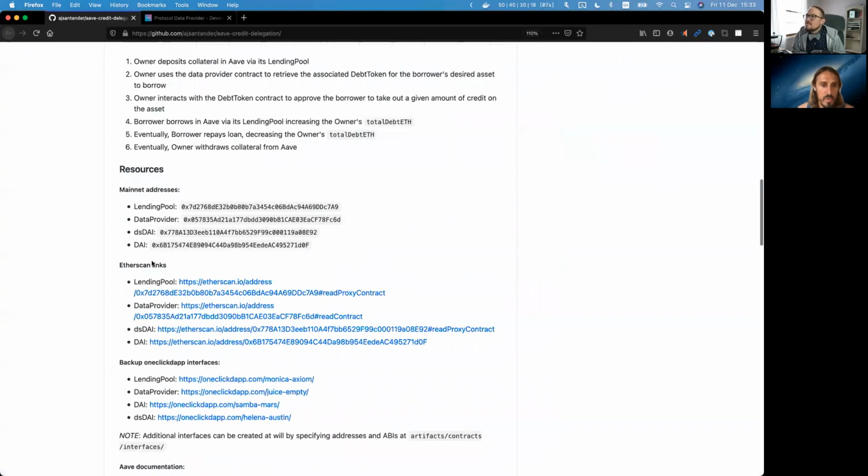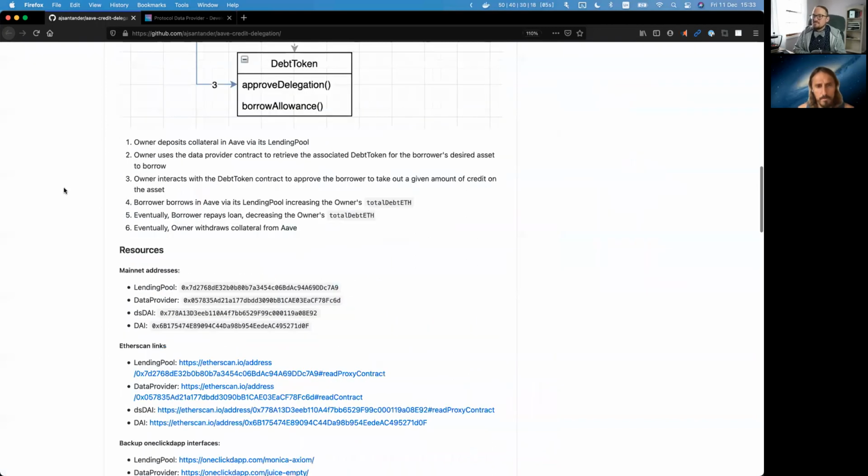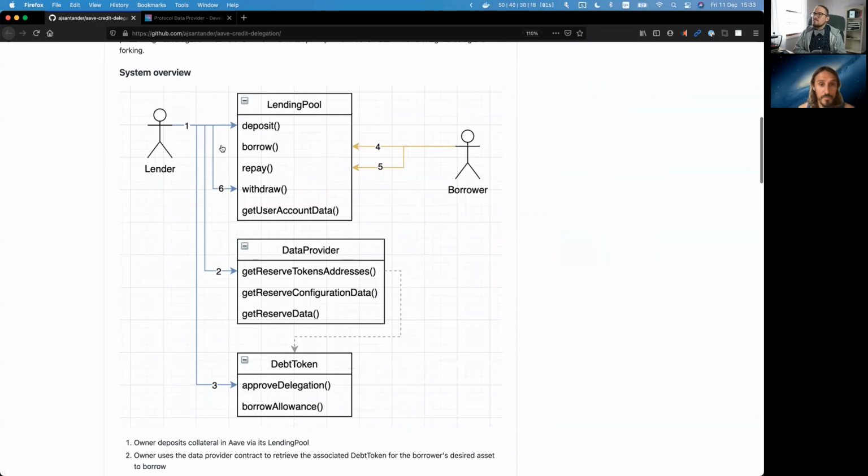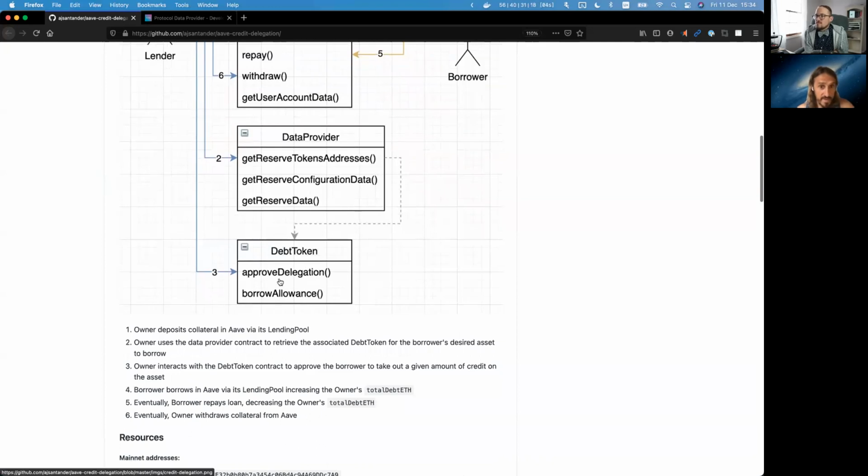So in my little repo, you're going to have links to that, etc. Going back to the diagram, step one, you can do it on the UI, app.aave.com version 2, and deposit collateral. Step two, you need to go to the data provider on Etherscan and ask it, give me the debt token of, let's say, DAI. That gives you an address back. Basically, it's an ERC20 token that has additional functions. One of them is approveDelegation.